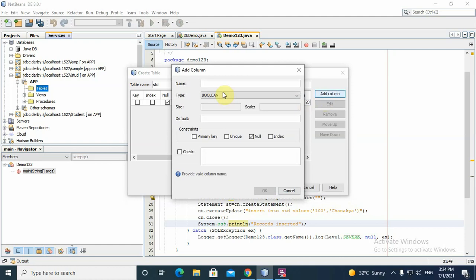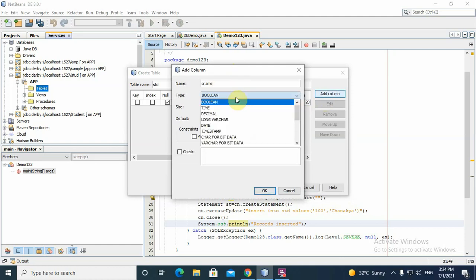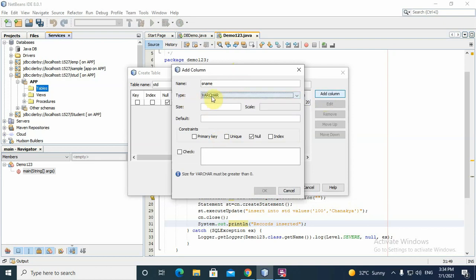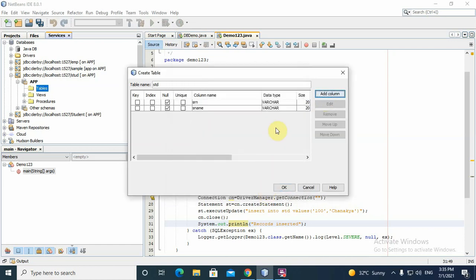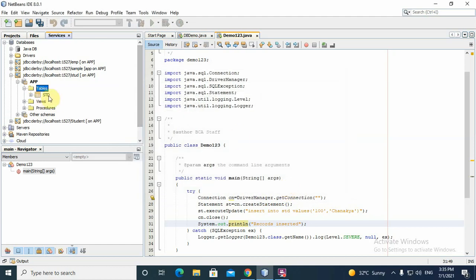Add one more column. For example, student name. Again it is also a string value. Then set the data type as varchar and enter the size. Then click on the OK button. Then lastly click on the OK button again. Here it will create the student table. This student table has two columns: student register number and student name.